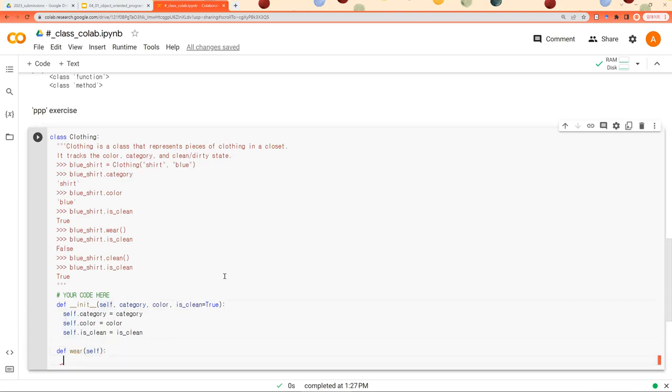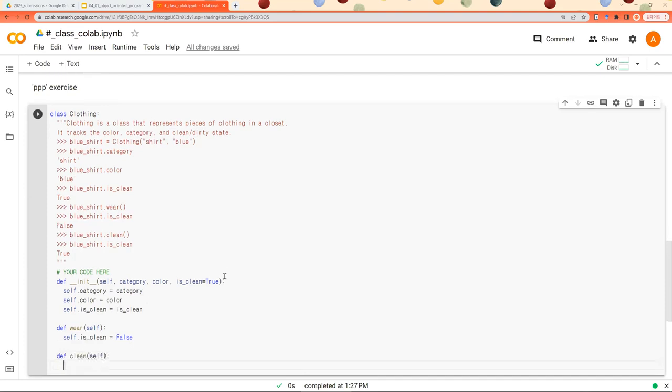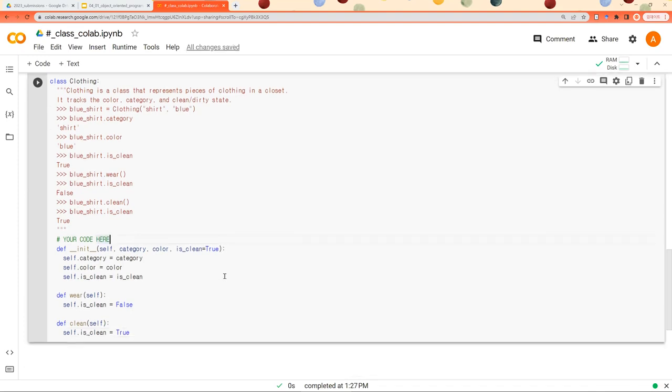And when we wear our clothes, it's going to be dirty. So after wear, it is not clean any longer. And when we call this clean method, it's going to make our clothes clean again, like this, okay? All right, so that was about class.